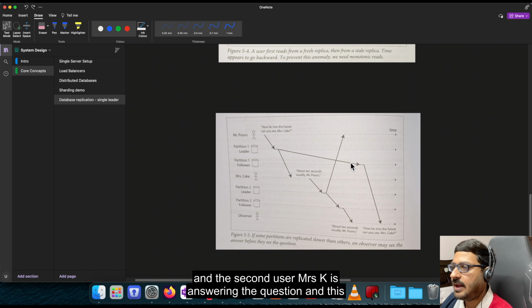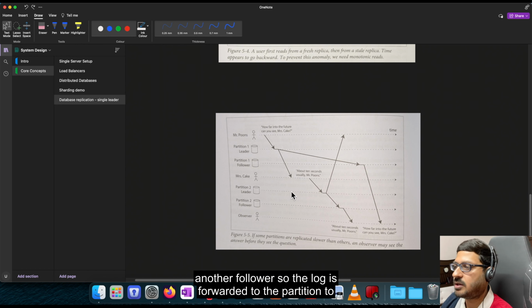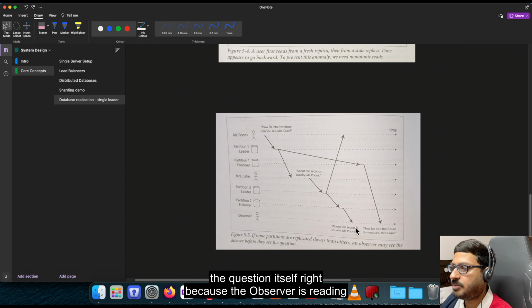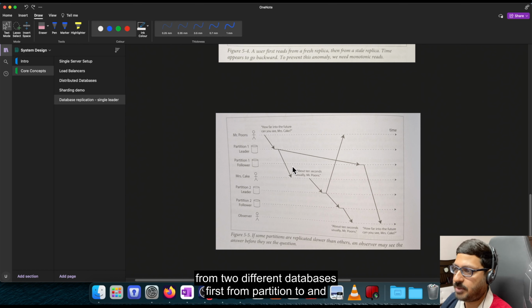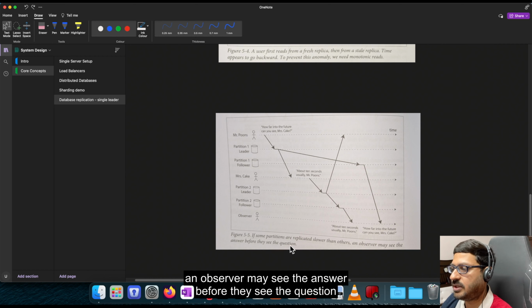to the follower, right? And the second user, Mrs. Cake, is answering the question, and this answer is going to partition 2, right? Let's say that is our configuration of the database. So partition 2 also has another follower, so the log is forwarded there. But from the observer's point of view, it is possible that the second answer, about 10 seconds usually, is appearing before the question itself, right? Because the observer is reading from two different databases, first from partition 2 and maybe then from the partition 1 follower.